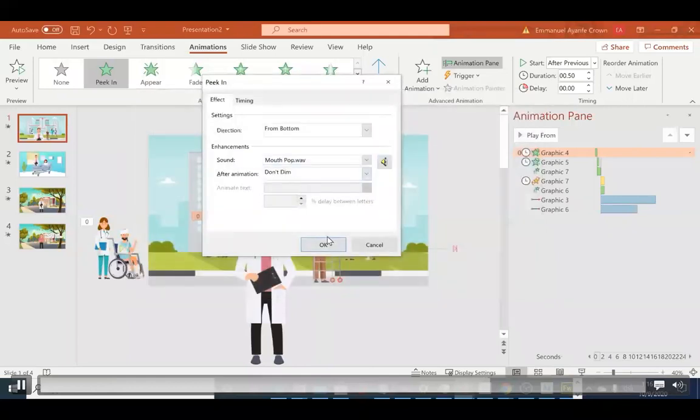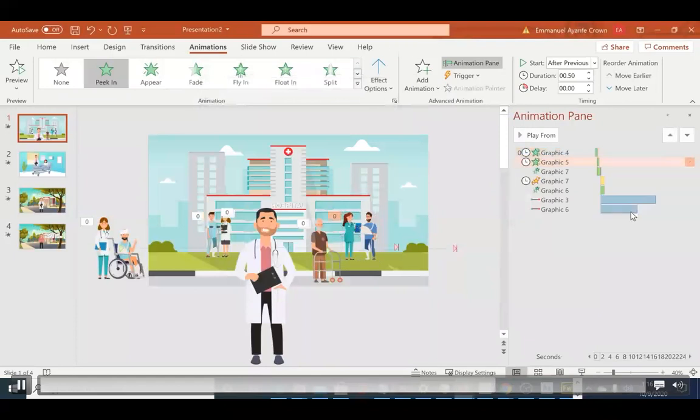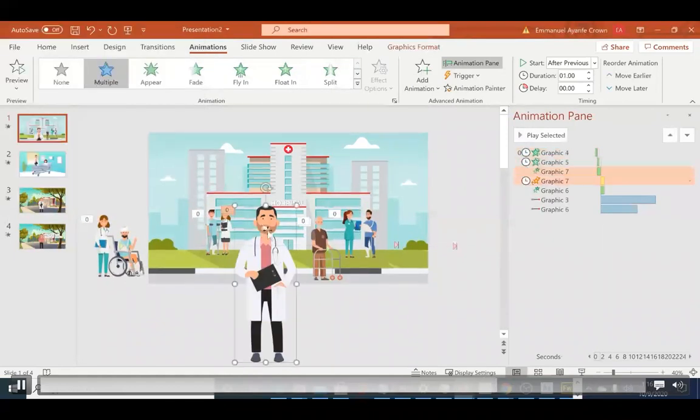And right here I have a pop sound that will pop whenever the character plays, and we can always adjust the volume right here to the right. And that's what that sounds like. So I'll go ahead and repeat the same process for the other character.